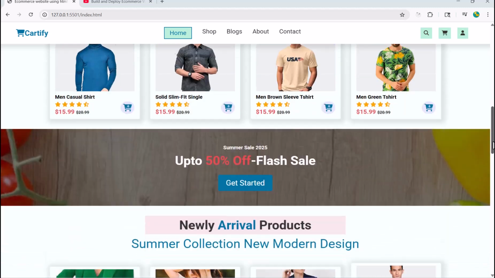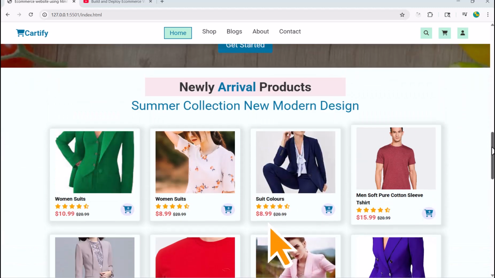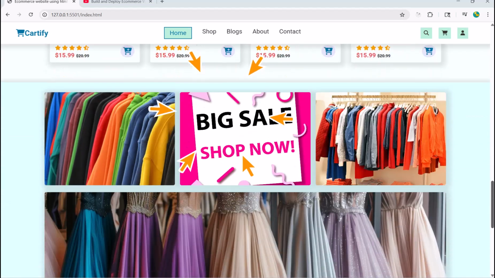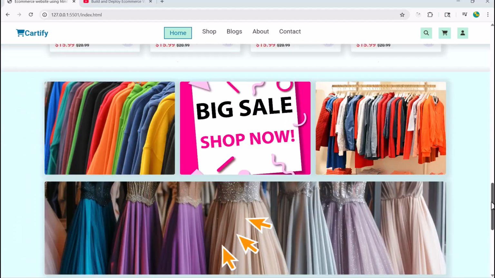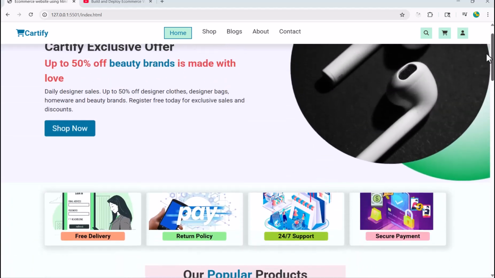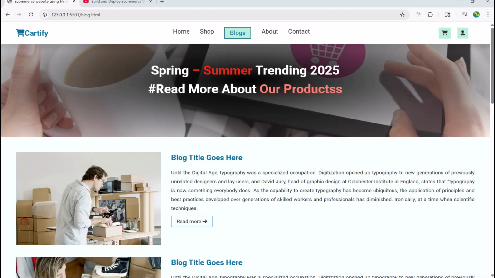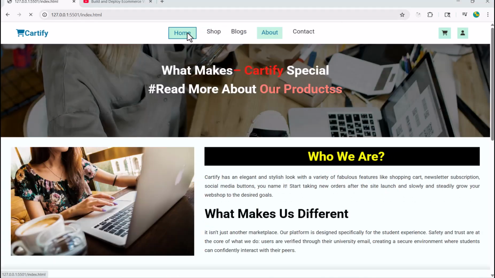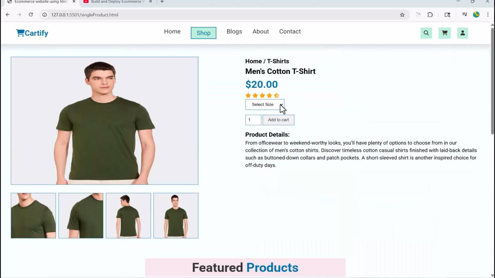Now, in this video, we are going to create the website banner section, the newly arrival product section, the banner section, the newsletter section, and also the footer section of this website. Not only this, we are going to make this web page responsive for any device using modern technology like Flexbox and Media Query. If this sounds interesting, welcome.